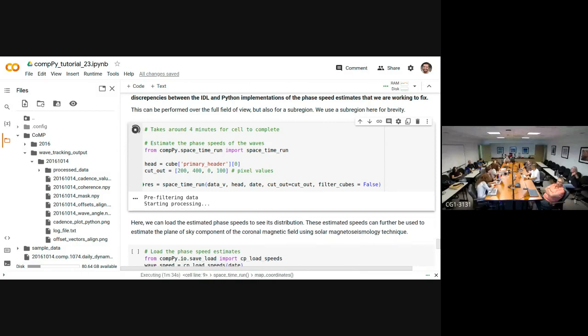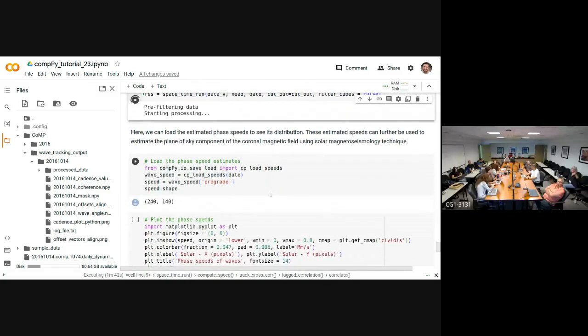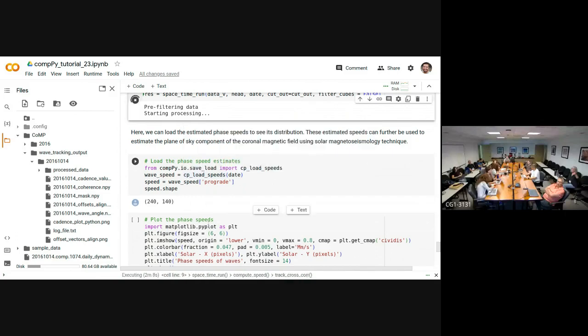So going back, once it's finished, you don't have to run all the code again. It will save the output into your process files, and all you need to do is load the speeds. This is from the compPy IO save load, which has all the functionalities. It can load your wave angles, the forward propagating waves or the backward propagating waves, your mask, and your speeds.